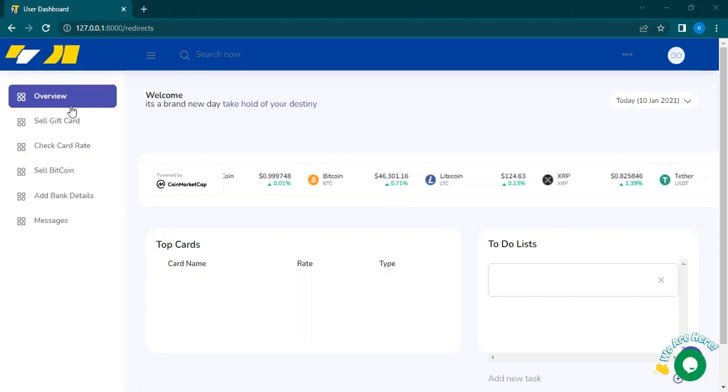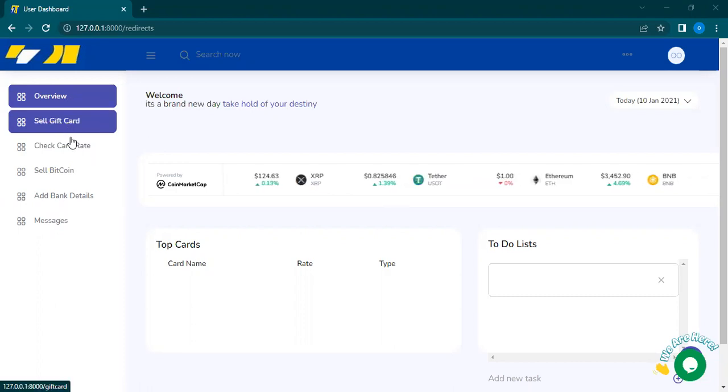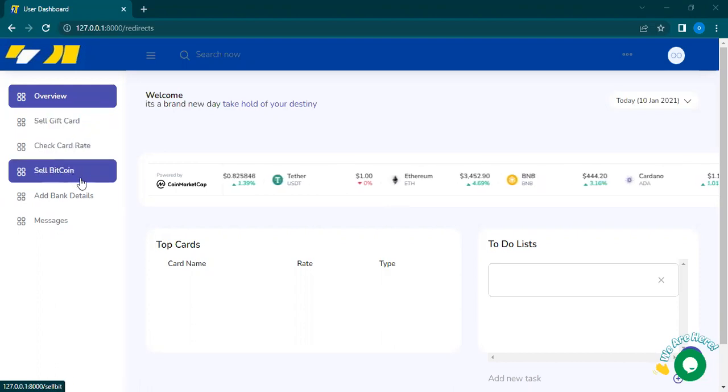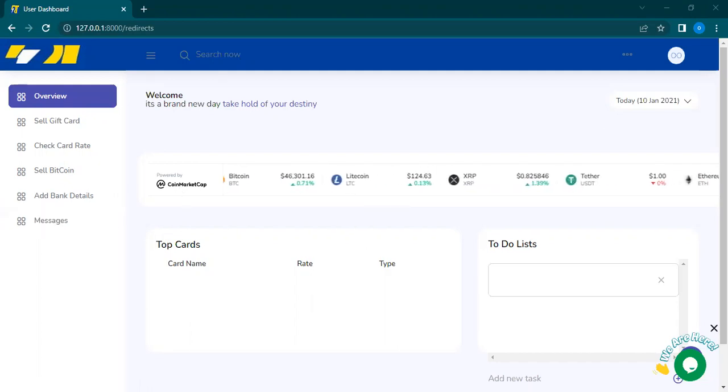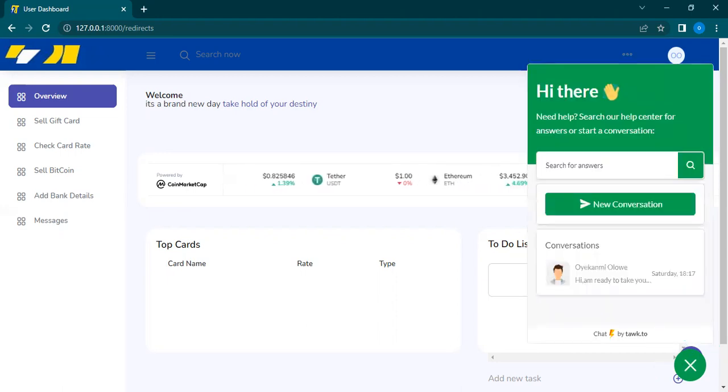Then we have, as you can see here, the overview, sell gift card, check card rates, sell Bitcoin, add bank account, and message. Now, out of all the buttons here, it is just the messages alone that is not working currently. Then you can see we are here. Chat with us. So I'm using this as the message. It is developed by tawk.to. It is a free messaging app.